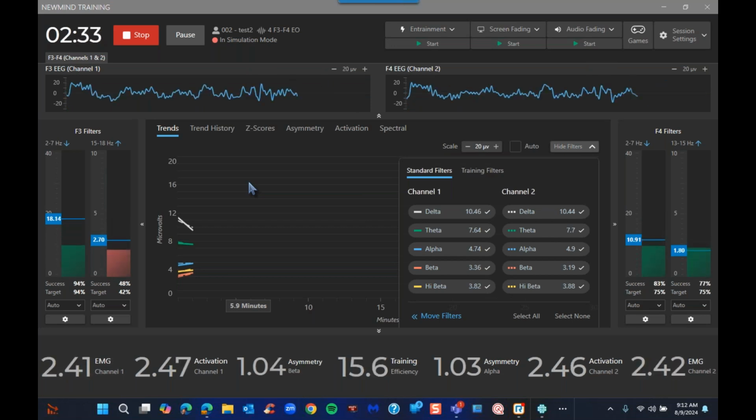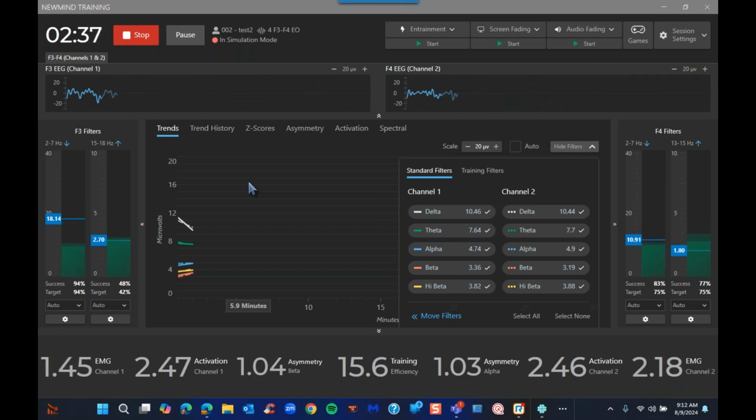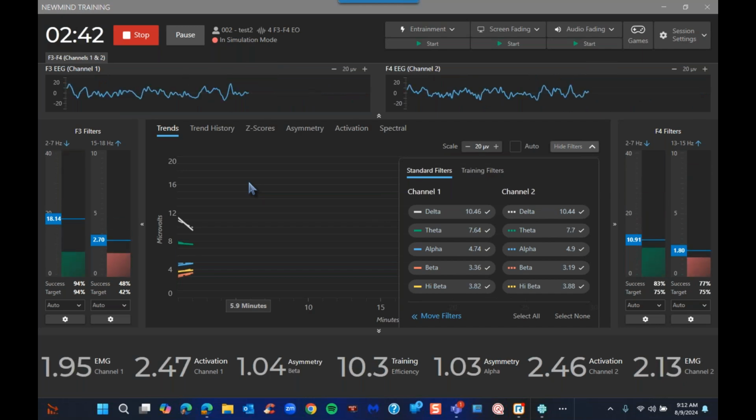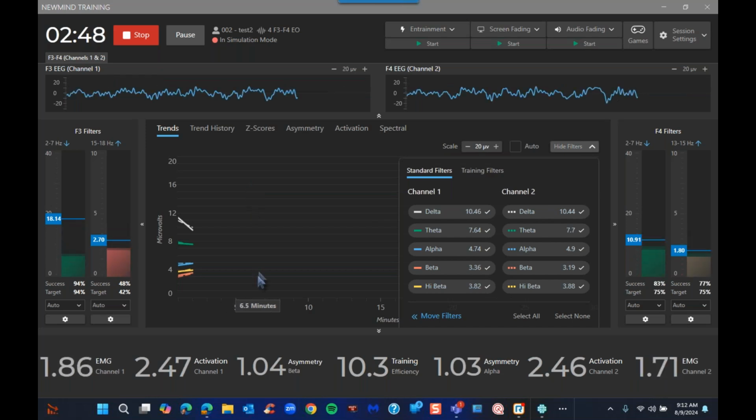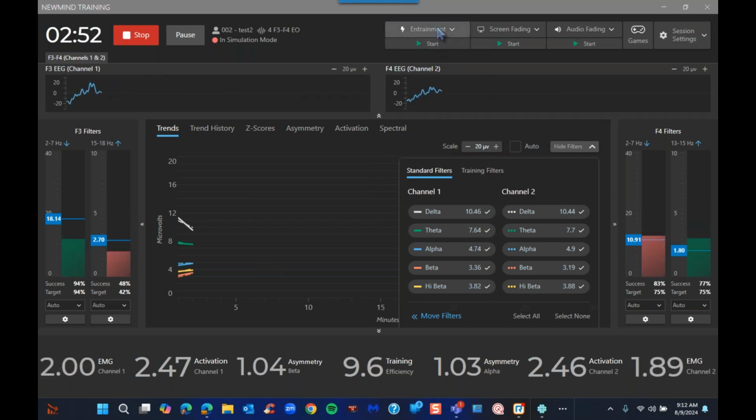So for today, we're going to run across the top of the screen there. We'll start left to right from entrainment, and we'll finish off in session settings. If anybody's got any questions along the way, just mute yourself and ask away. So let's start with entrainment.